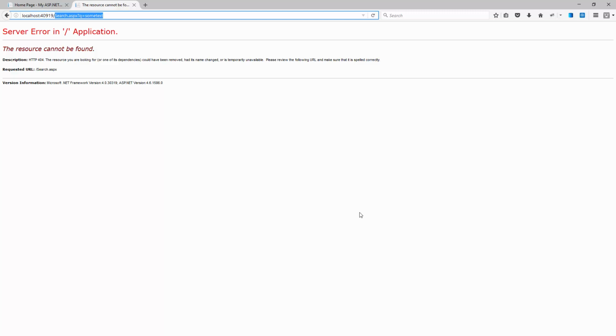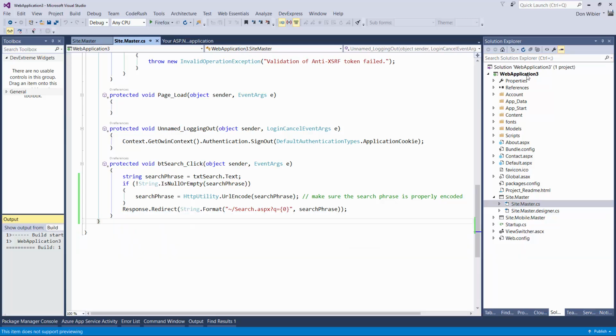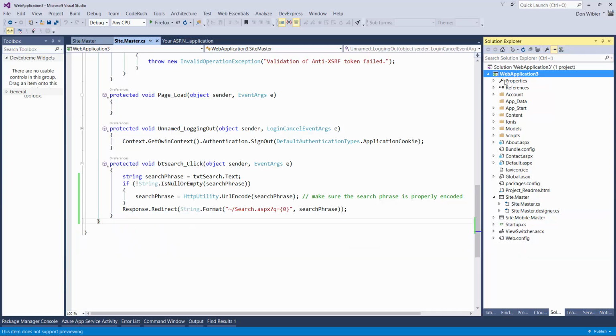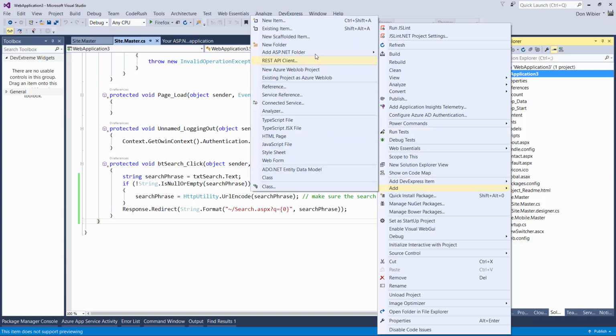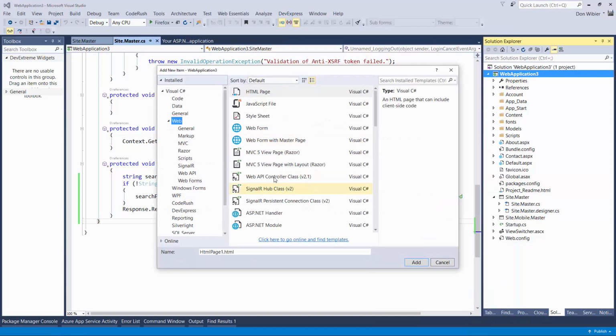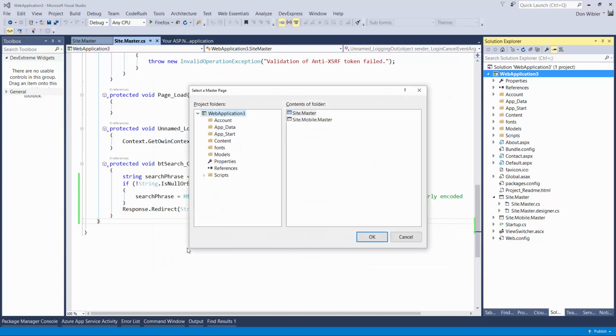What we need to do now is code in that extra page. So if we switch back to Visual Studio, the easiest way of doing this is by right-clicking the web application, add a new item, and select the web form with master page. I'll call this one Search, and I'll take this one as the master page.